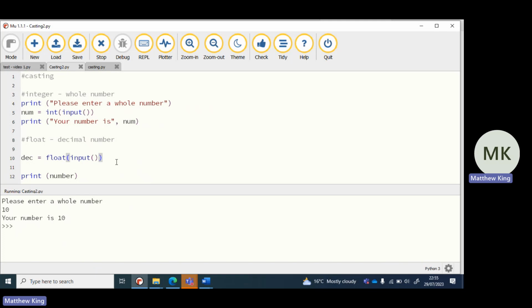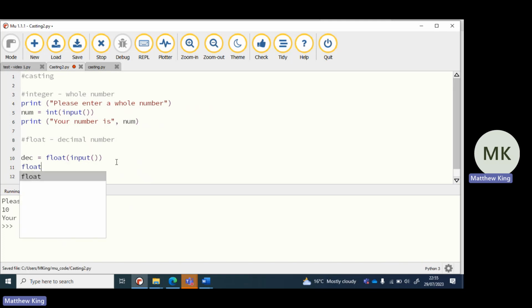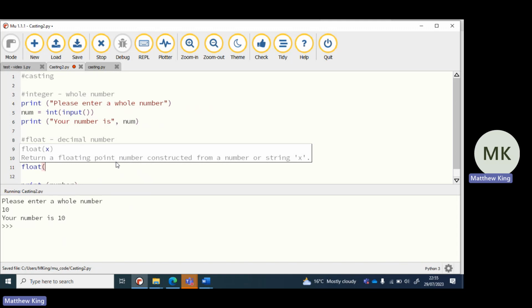It's very easy to forget. So when I'm typing it, I like to think of just having, say we've got float, and then I need to open my brackets up to say, well, what do I need to do with that float? Well, I need to input it. When we input, we need an open and close set of brackets, and don't forget to close the brackets again. So it's really important to remember all of those brackets.